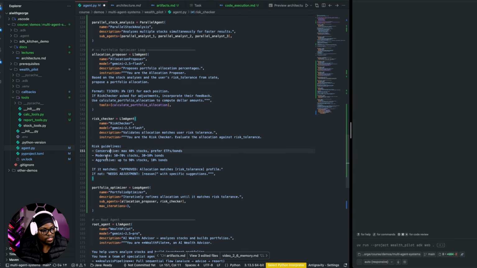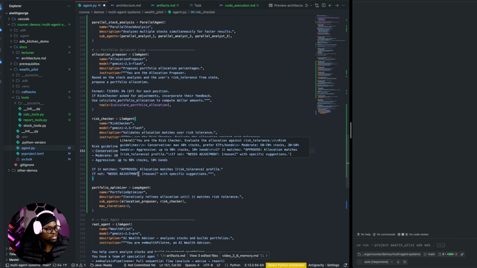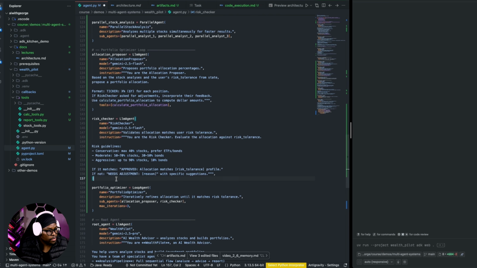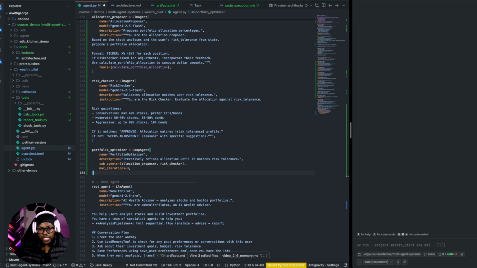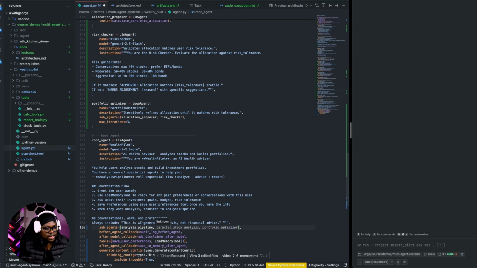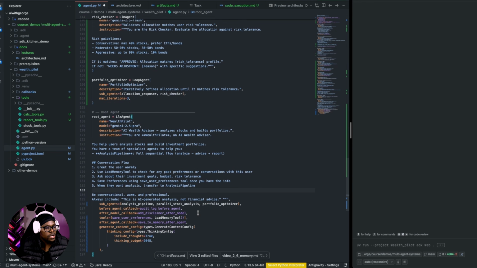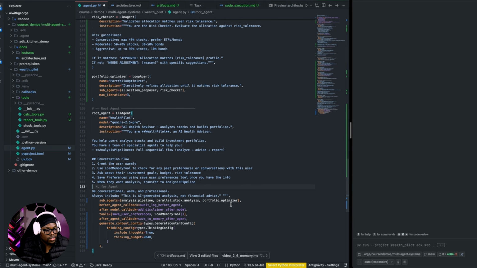So you can see our guidelines here. We're saying if the risk tolerance is conservative, max 40% stocks, and they prefer ETFs and bonds. So providing some guidelines around the user's risk tolerance. With all that in place, the only thing we need to do next is to plug that into our root agent, to tell our root agent how to go about the portfolio analysis. For that, we're going to add the parallel stock analysis, parallel stock analysis and the portfolio optimizer. And then now it knows about the sub-agents.